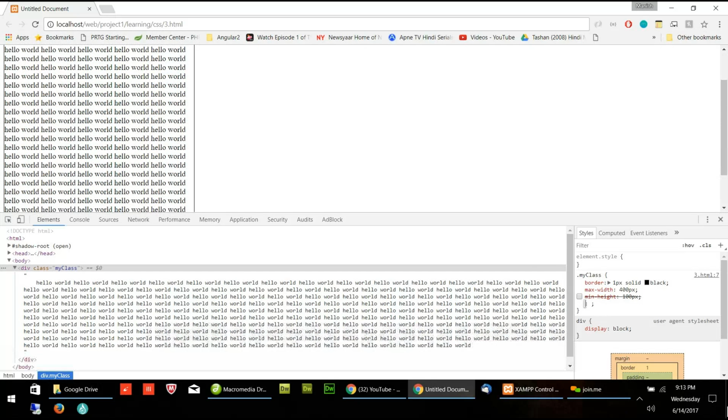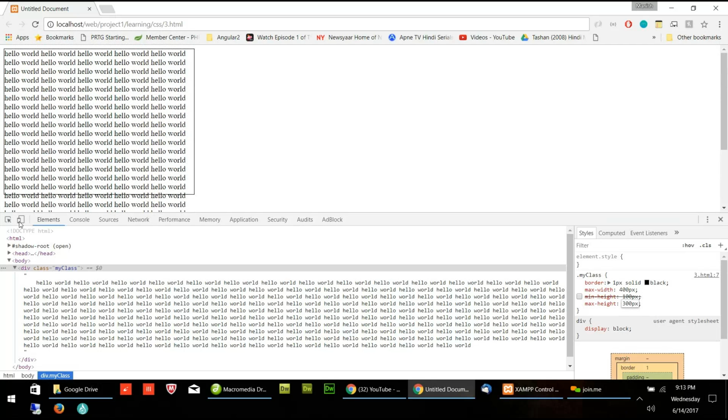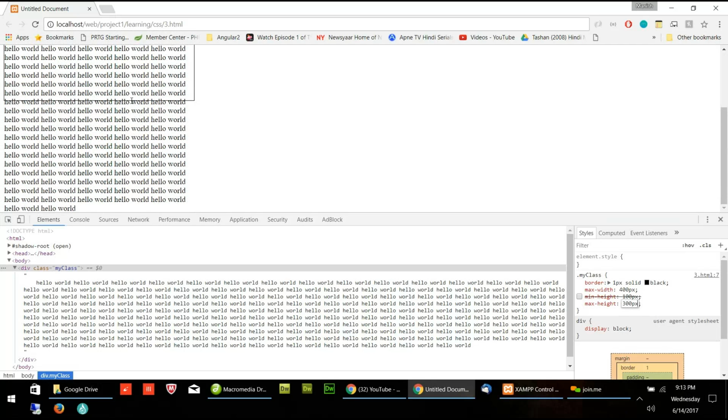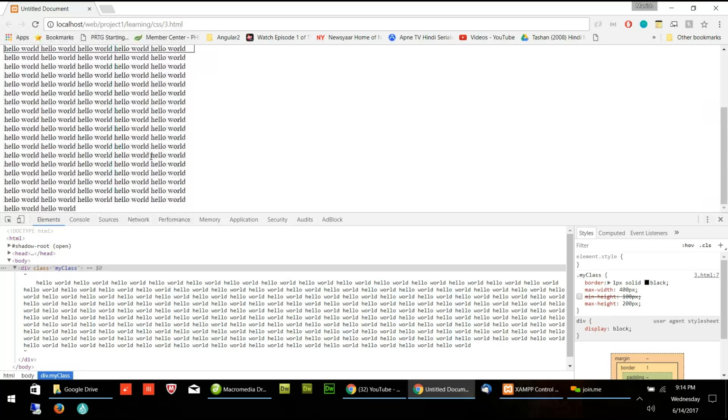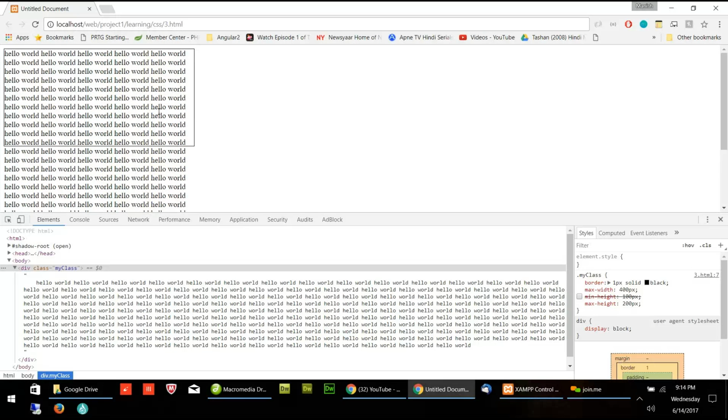Let's try to put maximum height. Let's say I put max height of 300 pixels. As soon as I put max height of 300 pixels, you will see the border is reduced to 300 pixels. But the content is still flowing outside this height. Let's try 200 pixels so that you can see easily what's happening. You will see the height is 200 pixels and the border is coming around the 200 pixels, but still the content is going outside this tag.